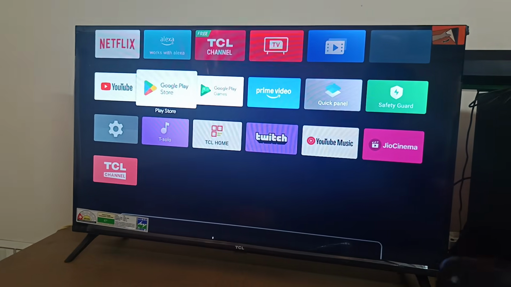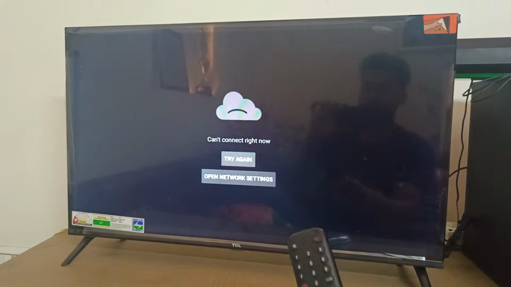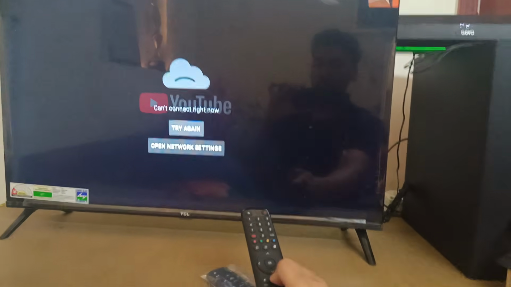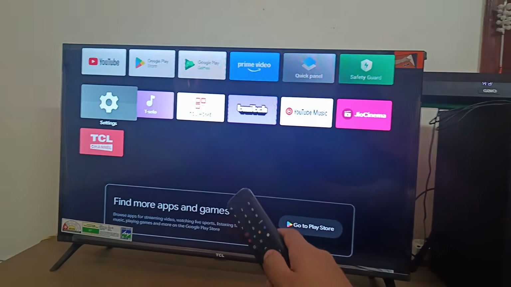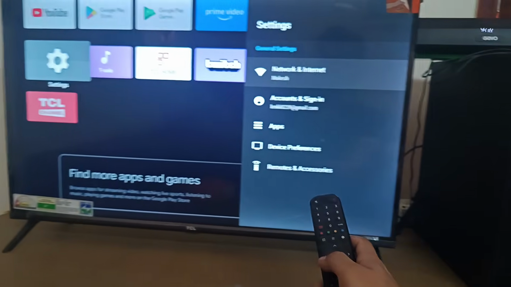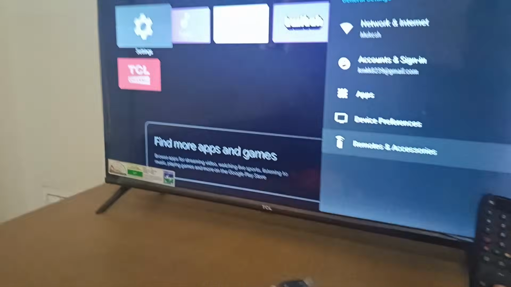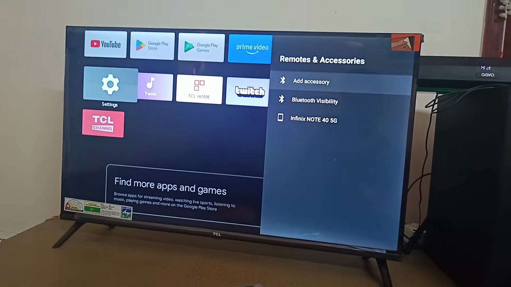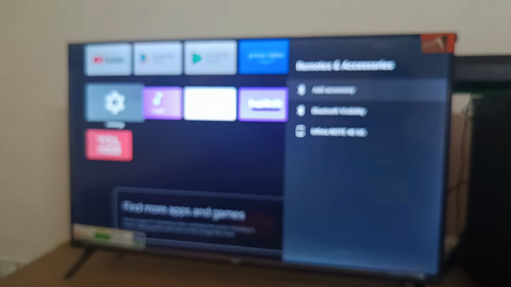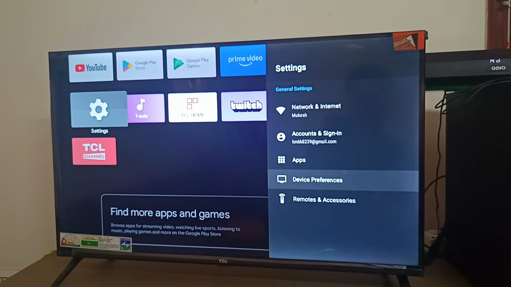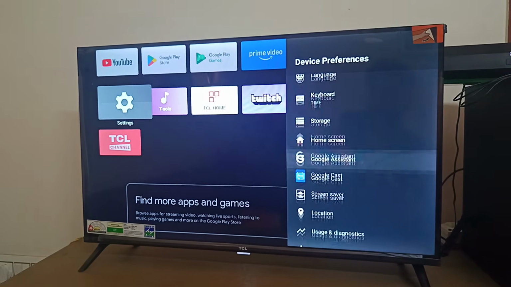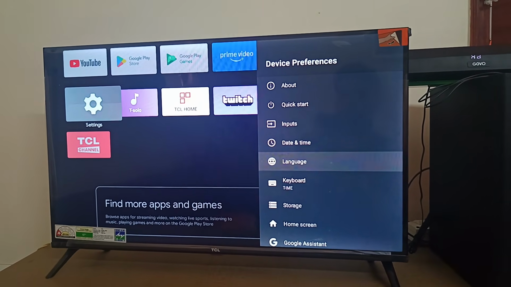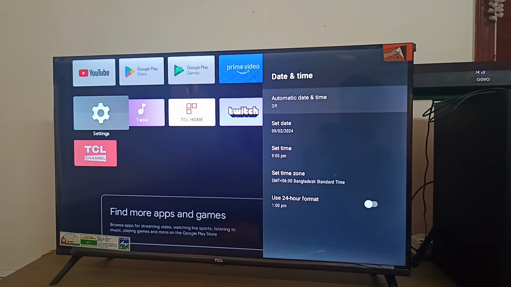If it is not fixing, you can try it again and it is not opening. So first you have to go to the settings of your TCL TV. Here it is. Then you have to go to remote and accessories, or you can go to device preference. Now you have to scroll downwards, and here it is. You can see date and time settings. You have to tap here.